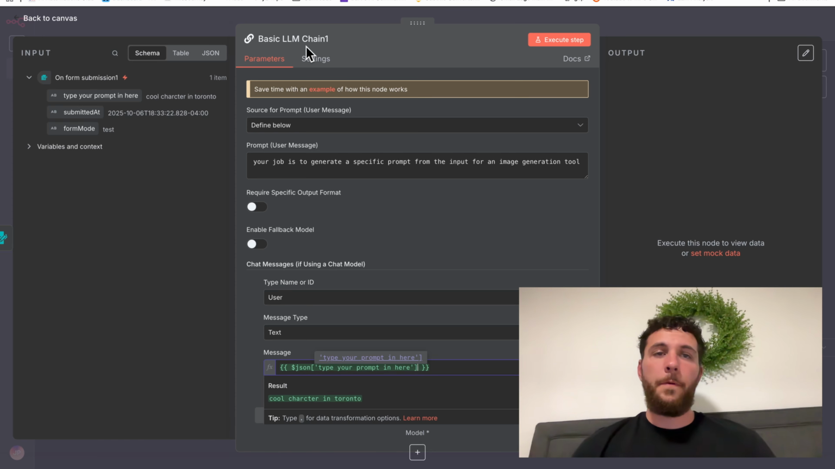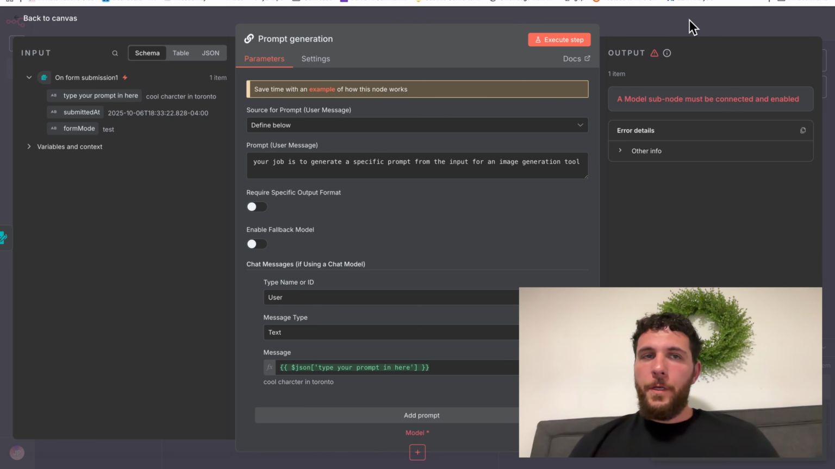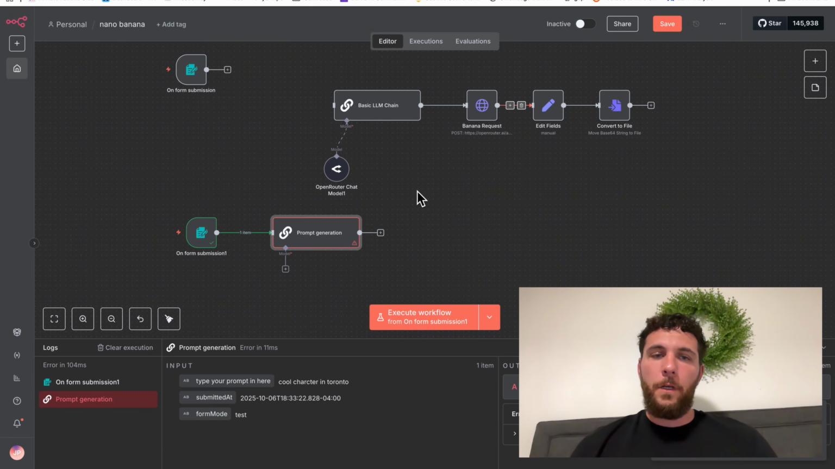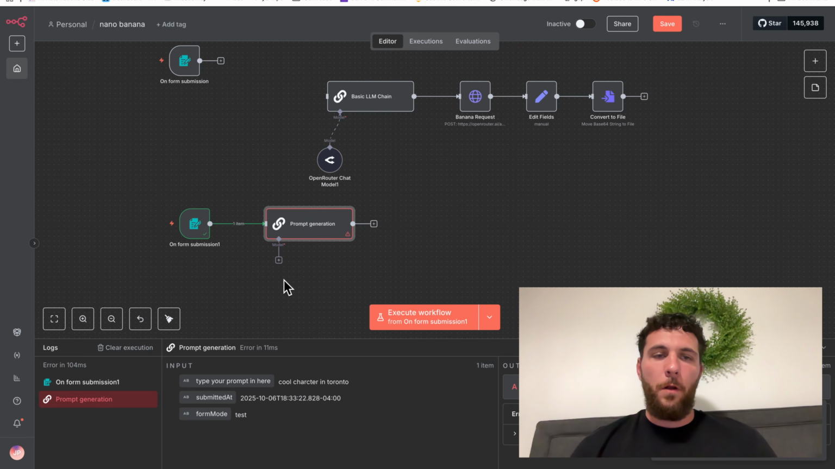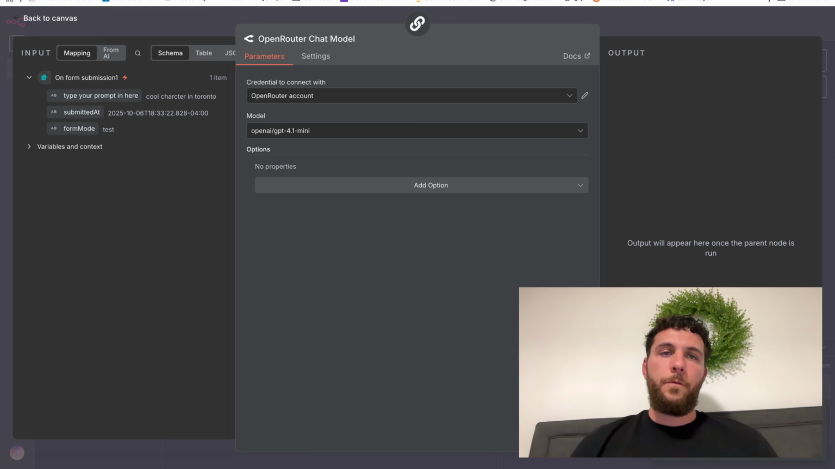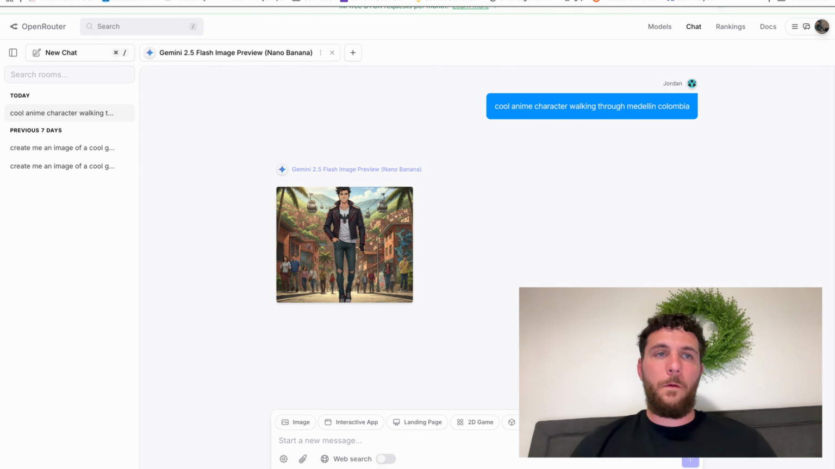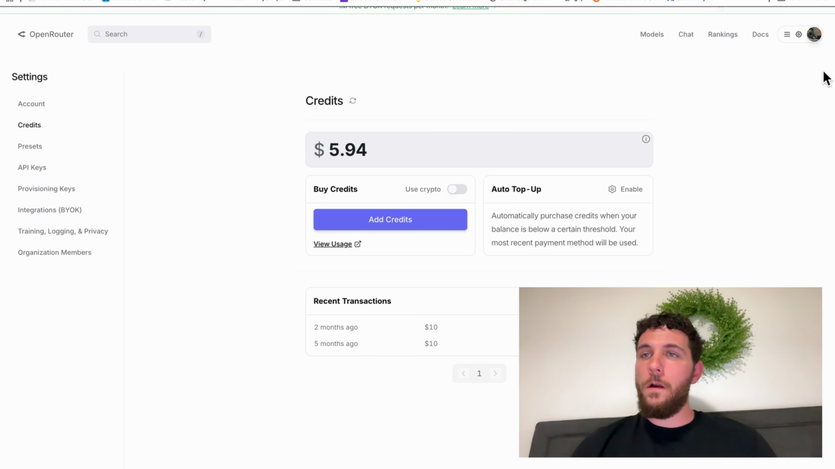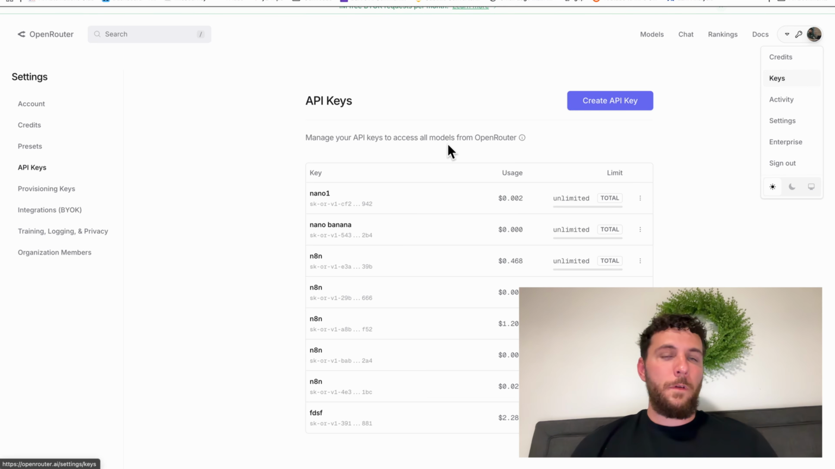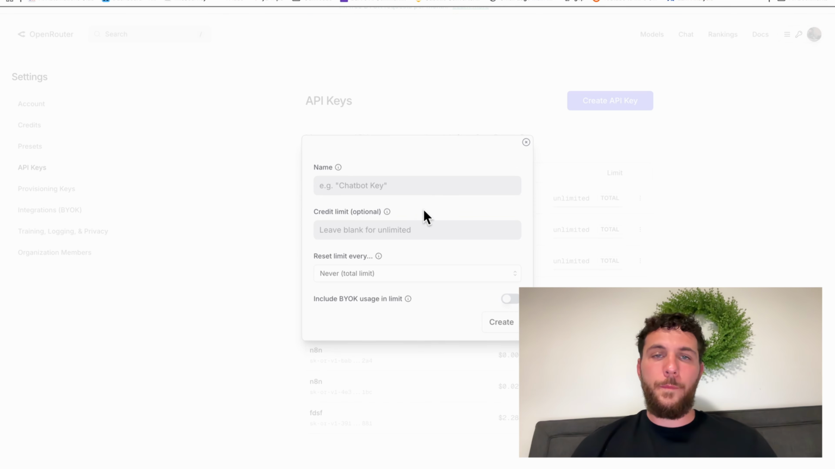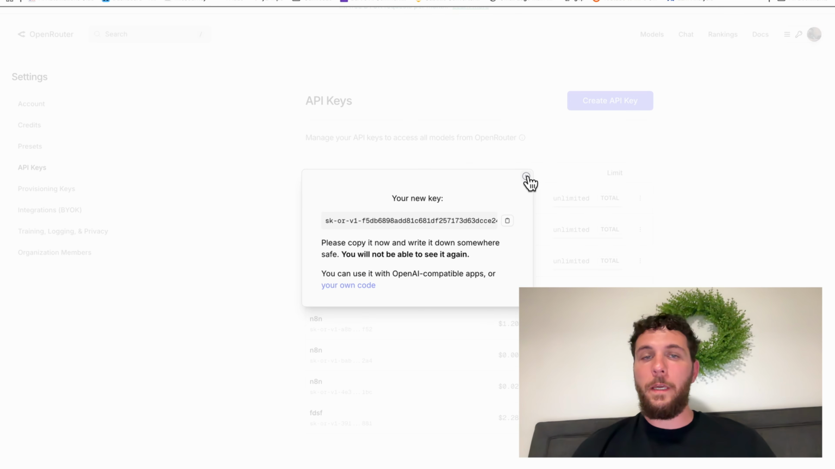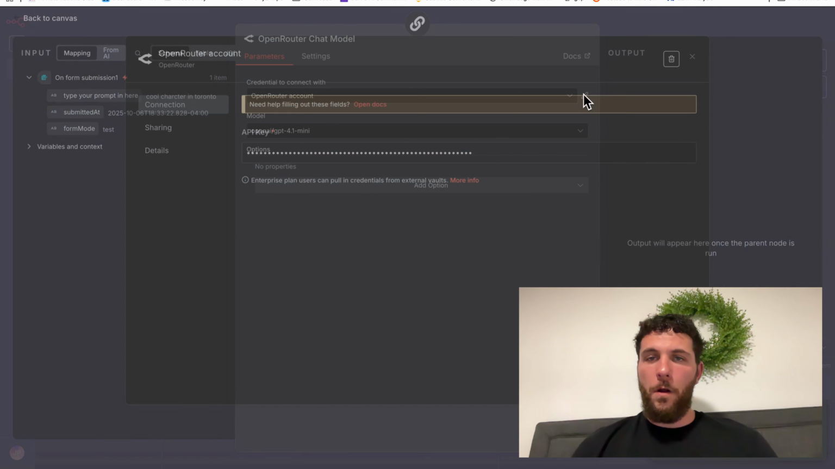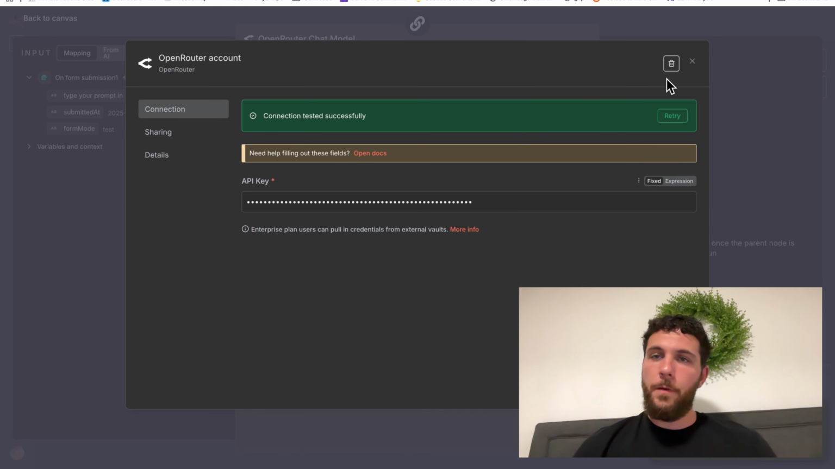And now if we execute this step here, as you can see, we didn't get anything. A model subnode must be connected and enabled. And if we look at our first workflow here, we have a model connected. Like I said before, we're going to need to come over to OpenRouter and add some credits with a credit card, and then go to keys, create an API key, N8N, create that. You will copy over this API key. We're going to come back over to our OpenRouter in N8N. You're going to paste in that API key.